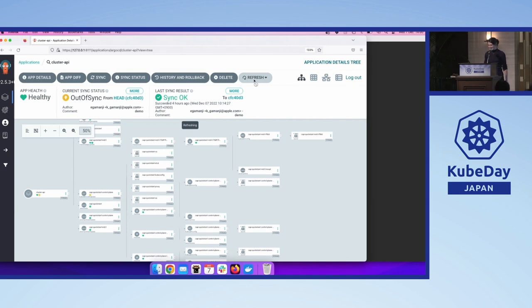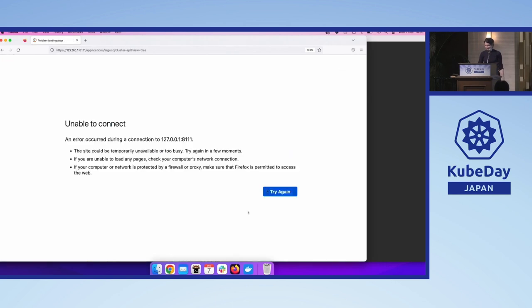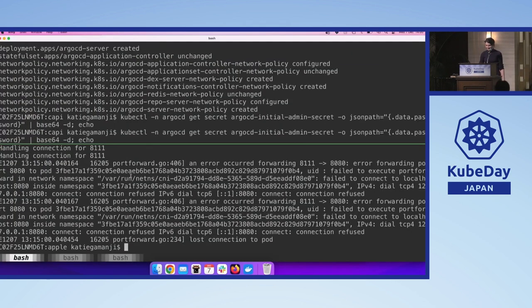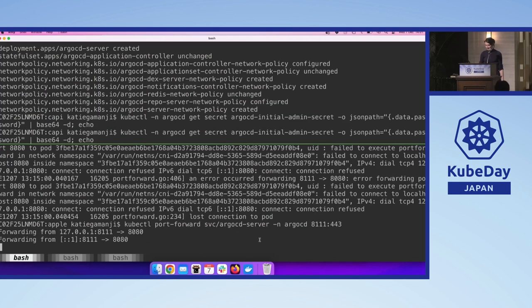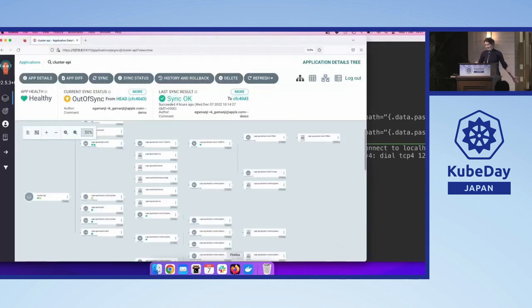Oh, goodness me. This is peer pressure. Let's see. Am I actually... Oh, I see. Okay, let me just do the port forward again. Local demos, cool. Okay, refresh. Refreshing.